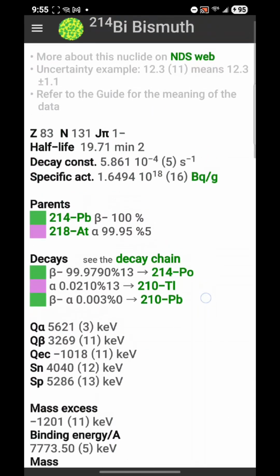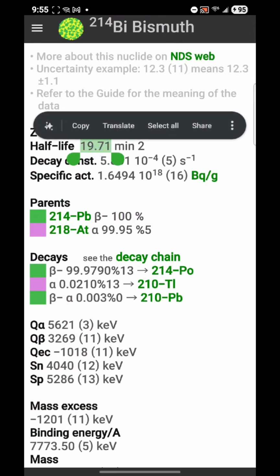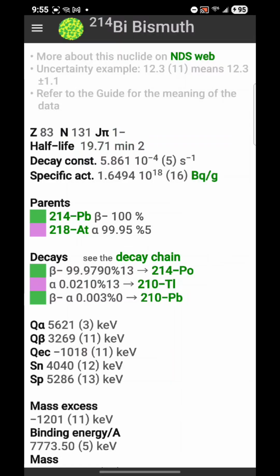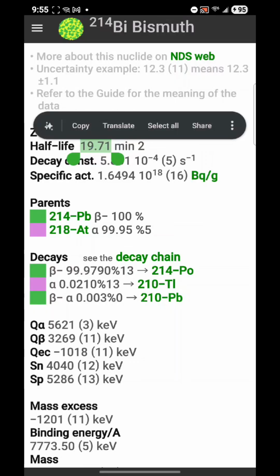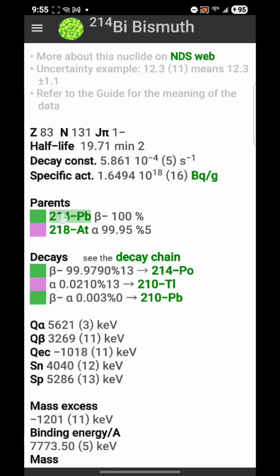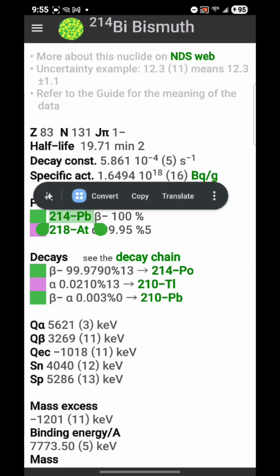And another thing you'll notice here is bismuth 214 actually has a fairly short half-life. So you might wonder why this granite that is actually extremely old would have something with such a short half-life. Well, that has to do with what's called a decay chain. And you can see here, it kind of shows it a little bit. It actually has a parent.